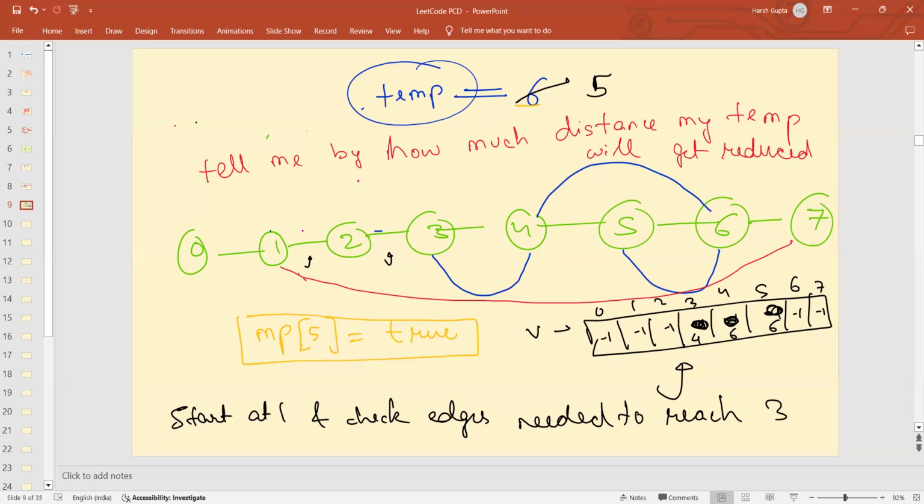Yeah, I can go to 2, so it will take me an edge 1. From 2, I will go to 3, again an edge 1. From 3, I will go to 4, an edge 1 again. From 4, I will go to 6. How am I getting to know that from 4 I can go to 6 or not? By looking at this vector. If the value at 4 is not equal to -1, this means that from 4 I can go to 6, isn't it? So it will again be plus 1, and from 6 to 7 it is again plus 1. So 1 plus 1 plus 1 plus 1 plus 1. As of now, the distance from 1 to 7 is 5.